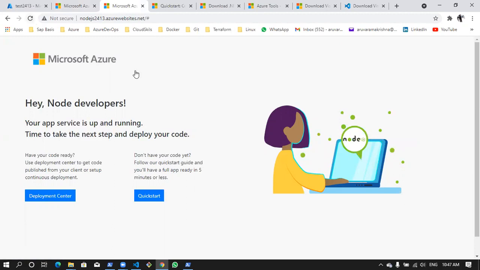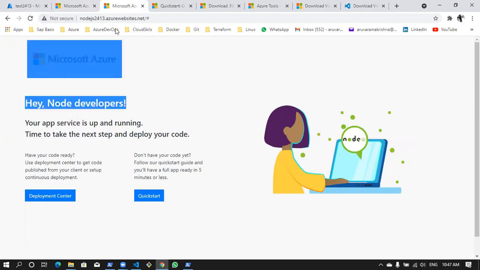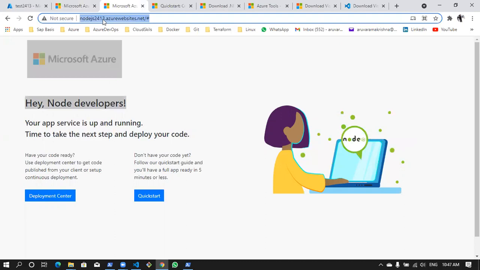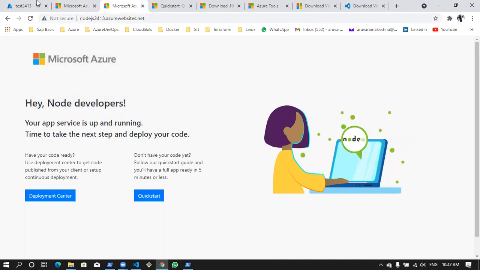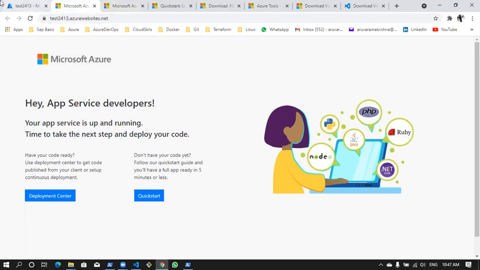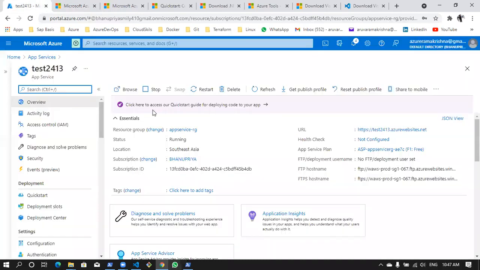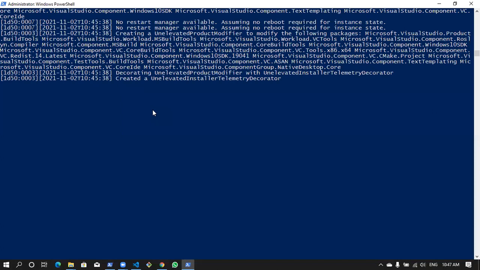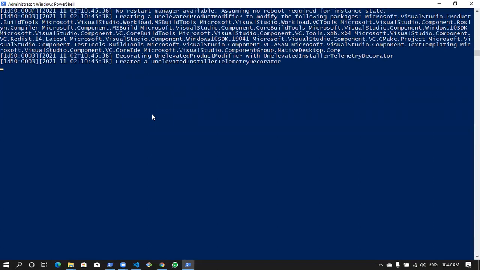Why is it coming unsecured? We'll wait for these dependencies to be installed. Then we'll go ahead and deploy a sample Node.js application.